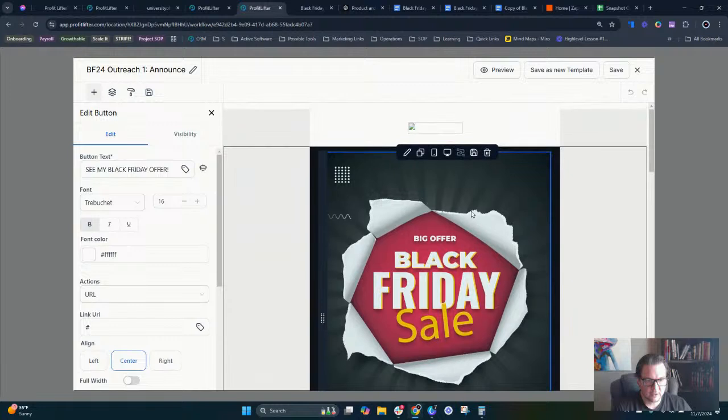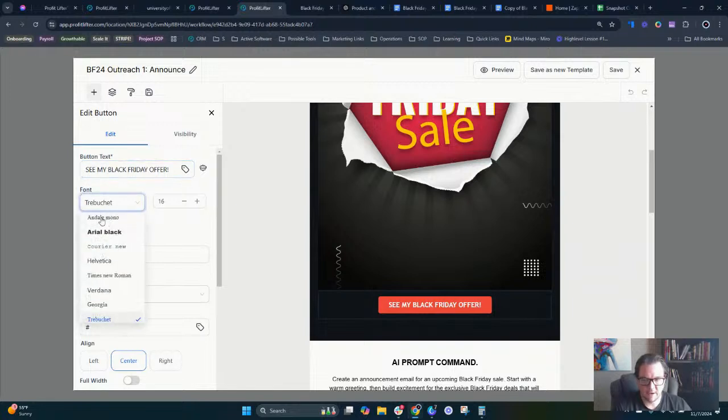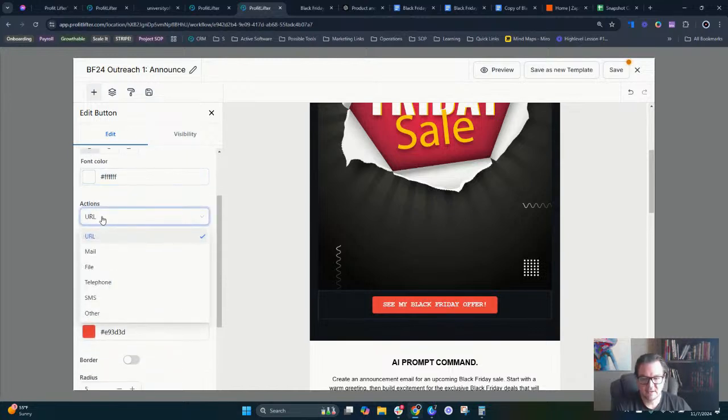Now, when you're working your way down this, the first thing is when you click on the button, you can see your customization side is on the left, not the right. But this is going to be your button text here. You can change your font if you want to, big, small, bolded, italics, however you want to customize that. Next is going to be actions. So you can either have it download a file, you can have them call, text, other, but we're going to be sending them to a URL.